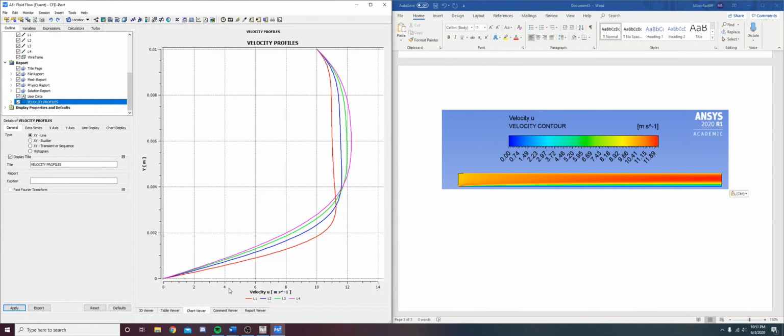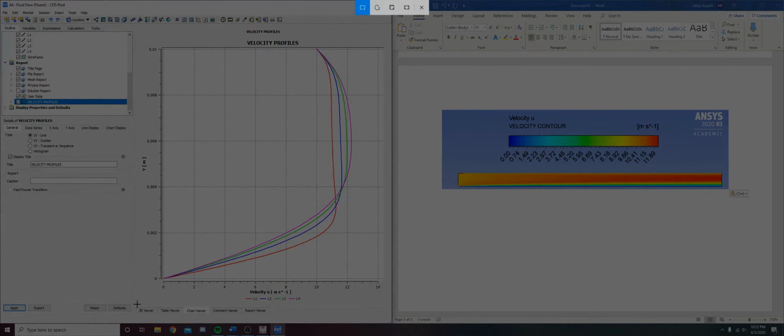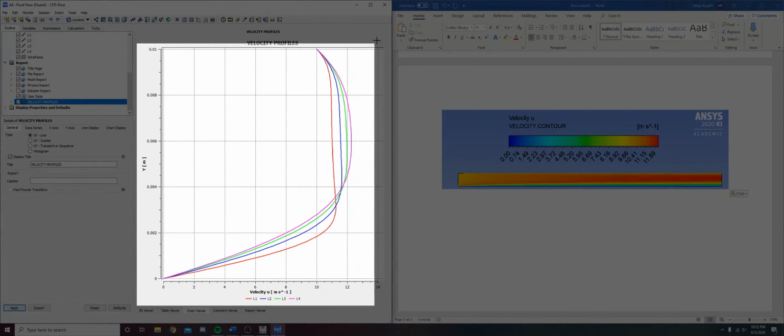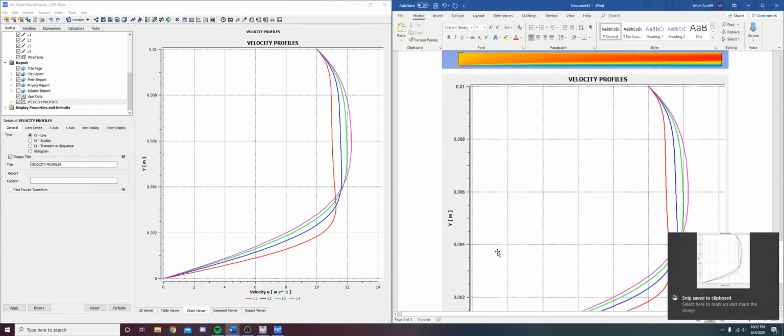So in the chart you can see how much it shifted, right? So this makes sense, that at the top it should be moving at 10 meters per second, at the bottom it should be moving 0 meters per second, and in the middle it should be moving a little bit more than that because the mass flow rate has to stay the same. Put that there, and that's that.